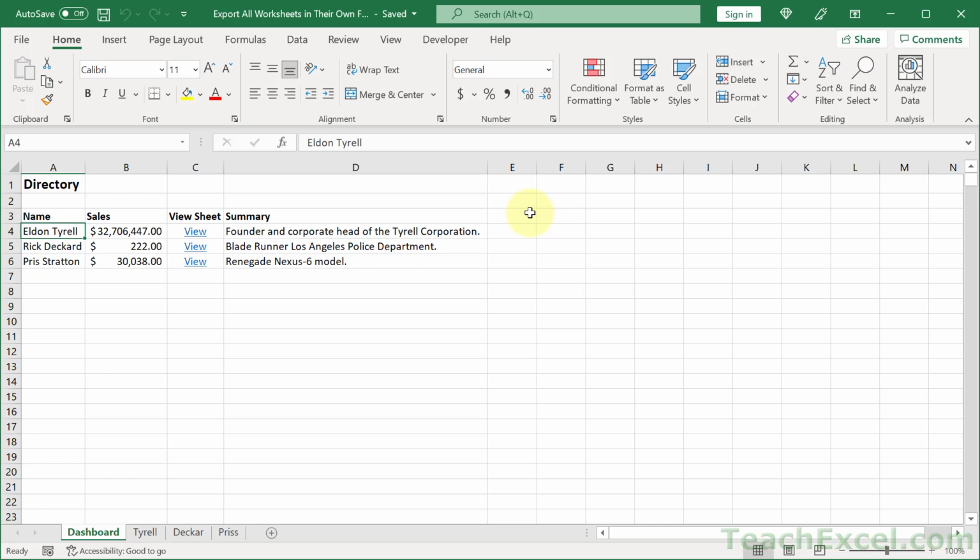Here, I'm going to show you how to click a button and have every single worksheet in your workbook exported into a new, separate, individual Excel file. And I'll also show you how to exclude worksheets, such as the dashboard here.